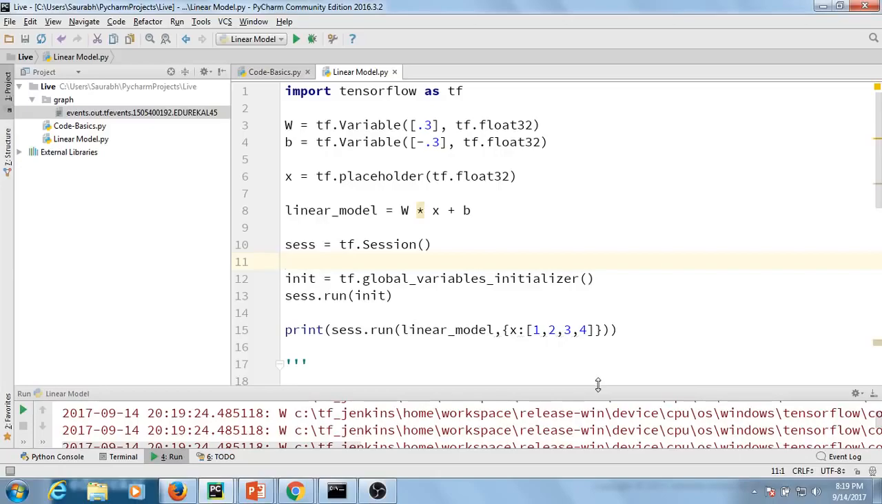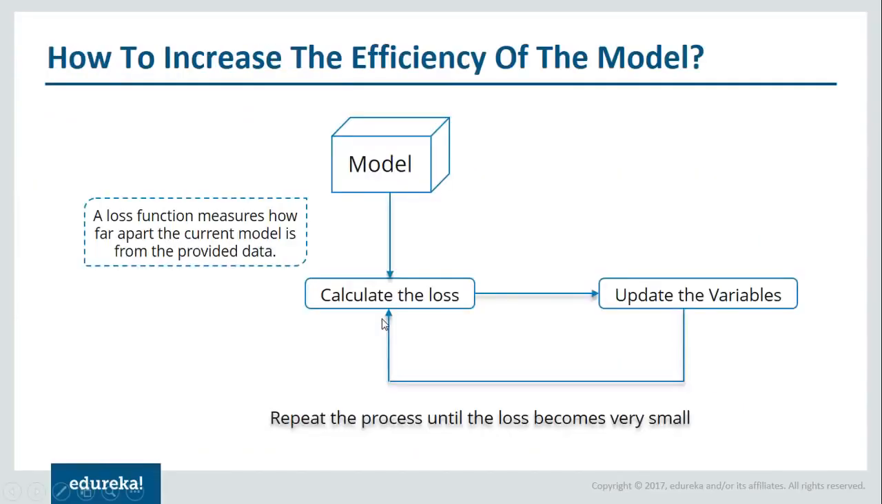Now let me explain that to you with the help of slides. You have created a model. Then you calculate the loss. How do you calculate the loss? You compare the model output with the actual output that you already know, and you get the loss. Once you get the loss, you need to update the variables. You update the variables, decrease the loss, update the variables again, and calculate the loss. If it has decreased, then very good. If it has reached a minimum value, then just stop right there. If it has not, then keep on updating the values until the loss becomes minimum.